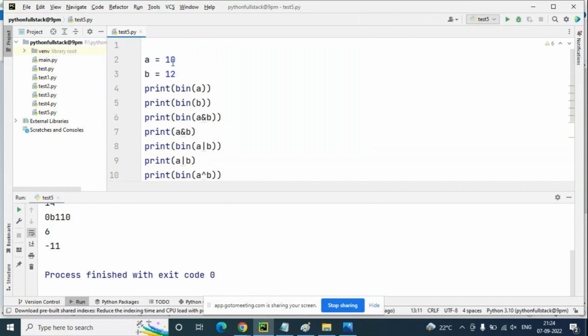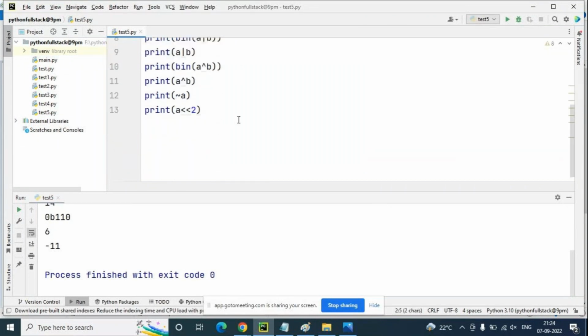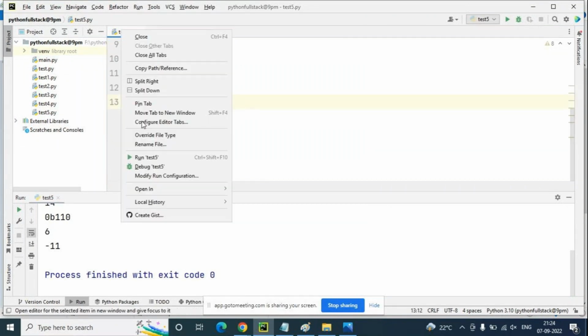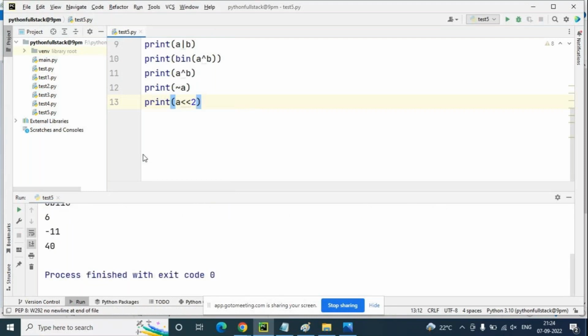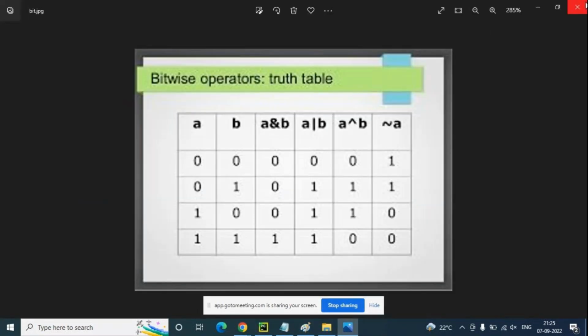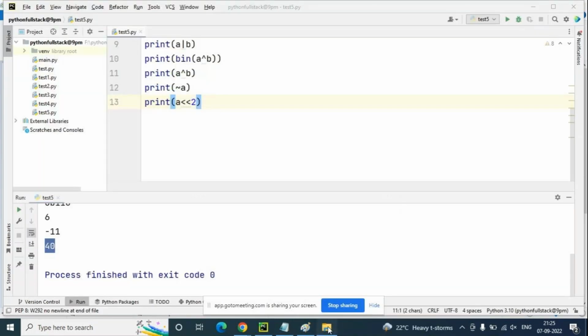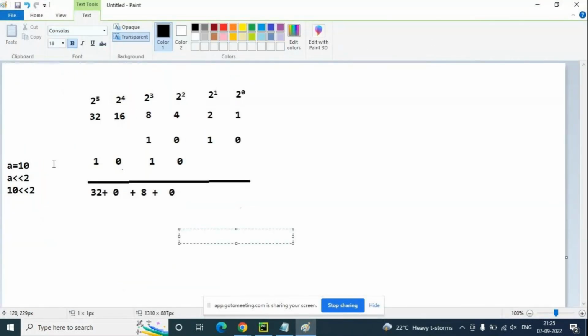So you can observe here, print A less than 2. The A value is already decided, like the value 10. 10 less than 2 means 40. How will it be after moving 2 bits to the left-hand side? 40 is the result, correct. Similarly, we have to go for the right shift operation also. What do we have to do? Right shift. After moving 2 bits to the right-hand side, how will it be?